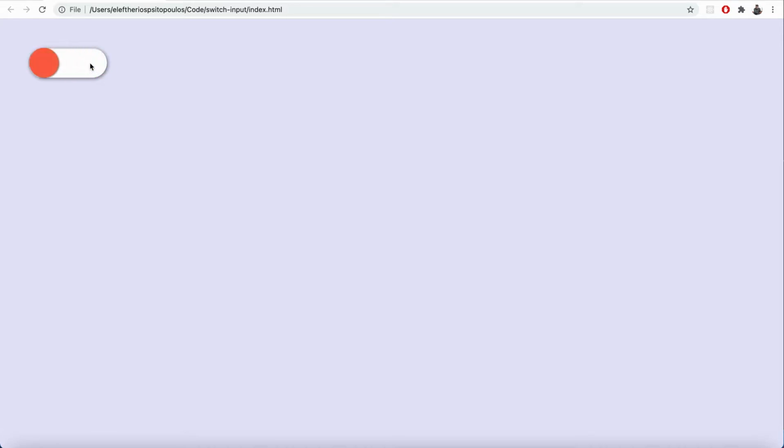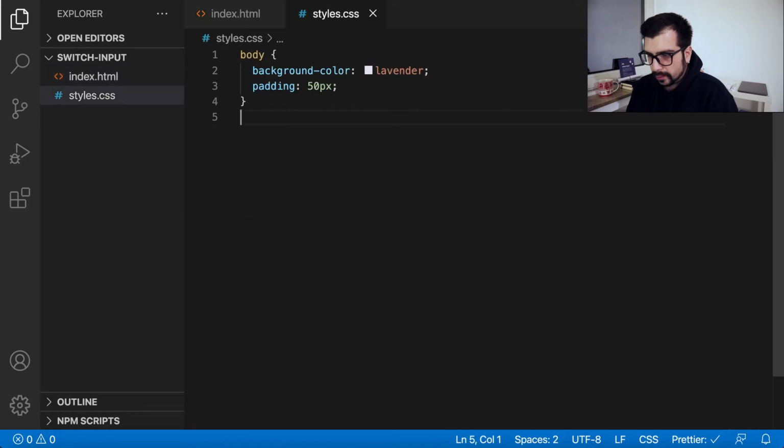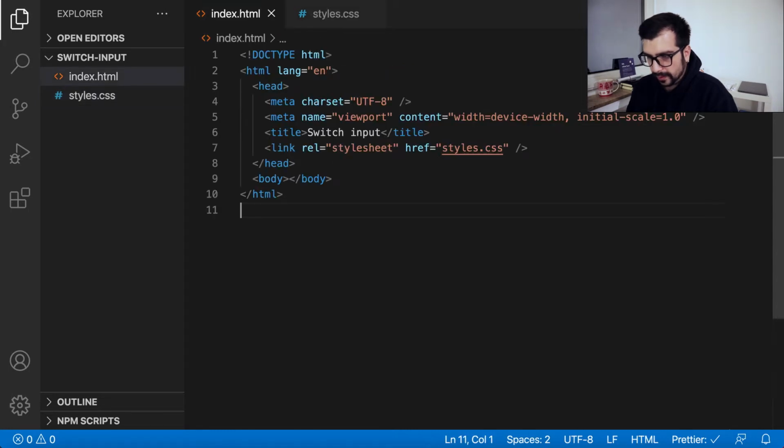I want to continue with those small tutorials, so today I thought we would be creating a small switch input. This is the end result, this is what we will be creating, so if you don't know and want to know how to do it, stick around, and also if you know how to do it, stick around, because why not? I have only created the basic HTML file again, which only has the style sheet imported, and the style sheet has only some background color and padding for the body.